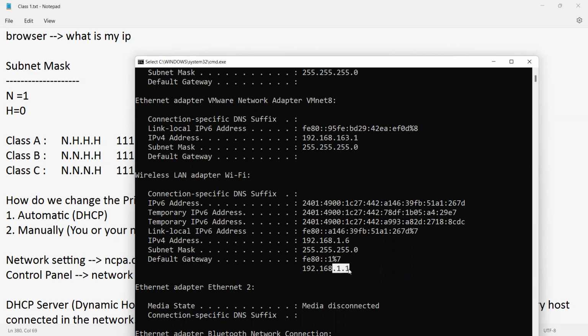1.0, you will never use the 0th IP and the 255th IP. The 0th IP is known as the network ID. The 255th IP is known as the broadcast ID. So you always ignore those two IP addresses and you always start from the first IP, 1.1. And the first IP by default is always given to the default gateway, which is nothing but my router.